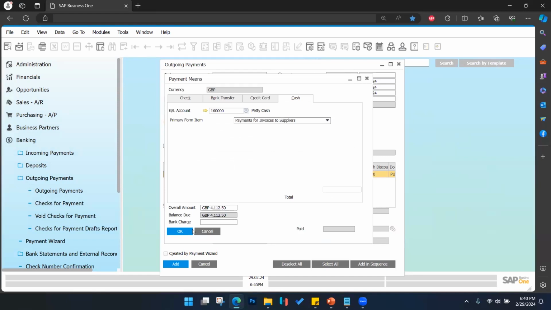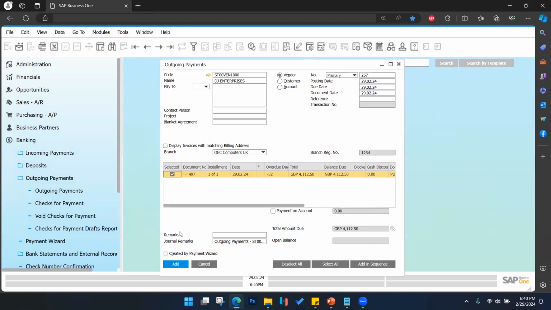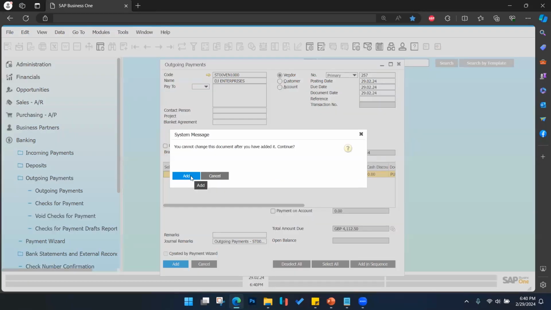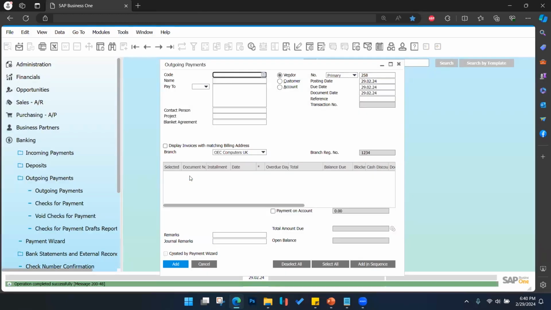Before clicking OK, make sure that in this empty cell, you right click and copy balance due. Once done, click OK. Nothing to do here anymore. Let's just add the document. Okay, let's close the outgoing payments.